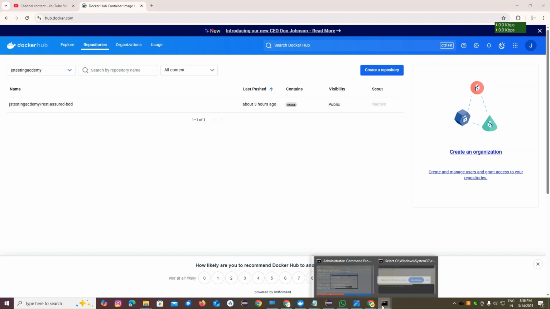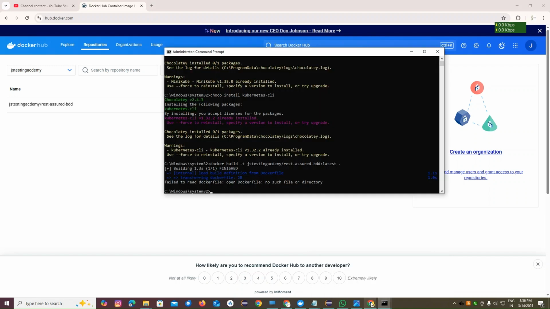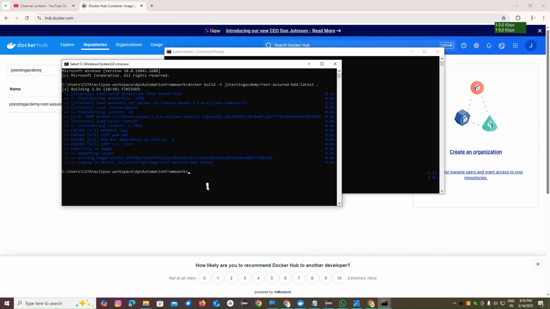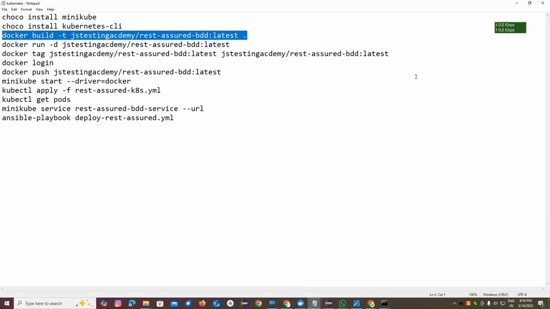So now what you do is, I just built the image. Now I want to run the image.